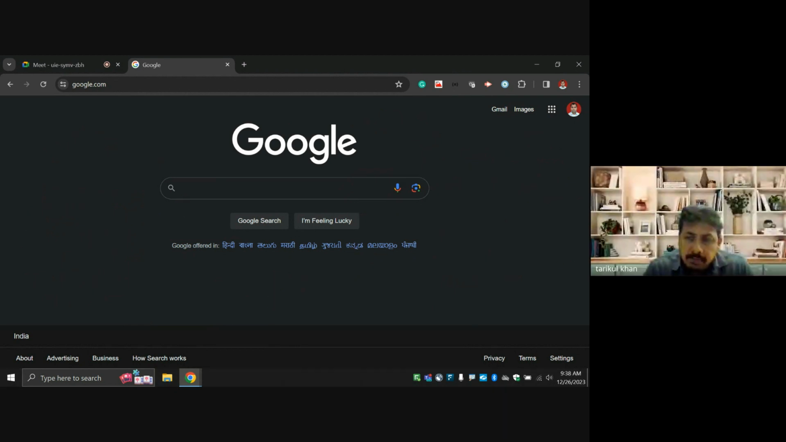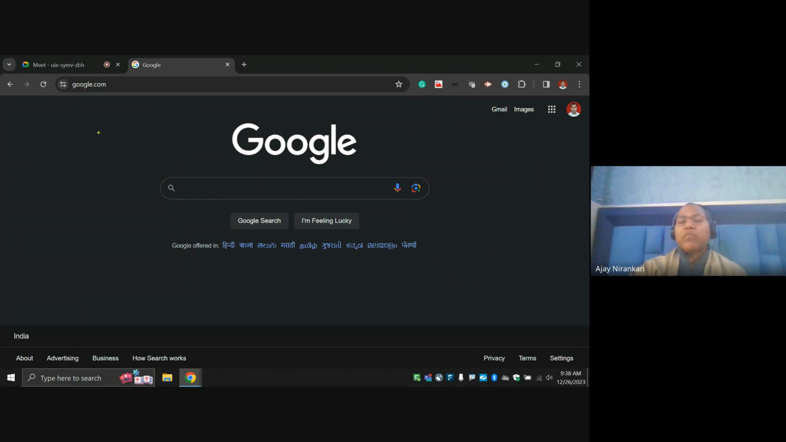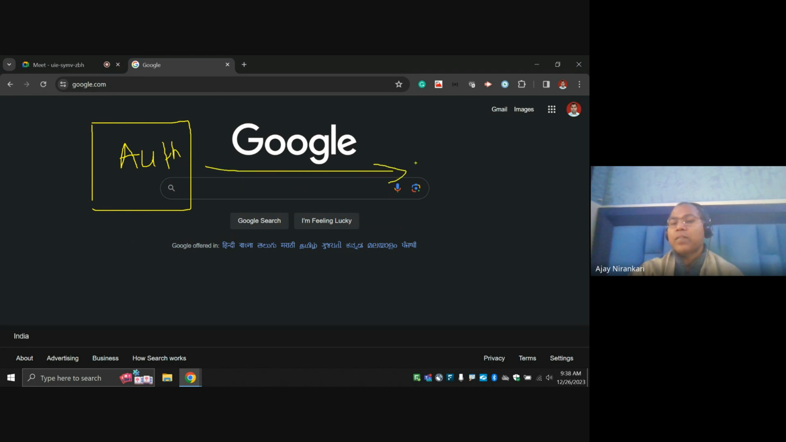So in any software, first every user must be authenticated, right? The first step is authentication. Second, if you pass, then you have authorization.